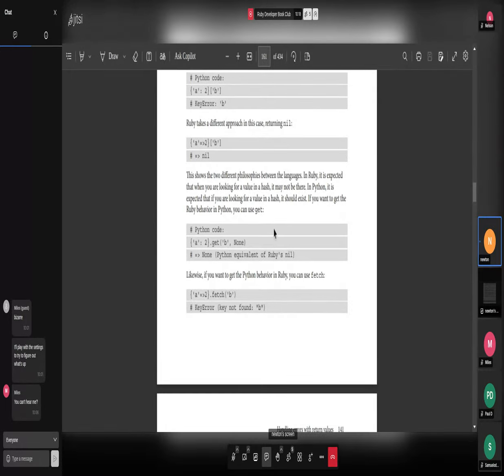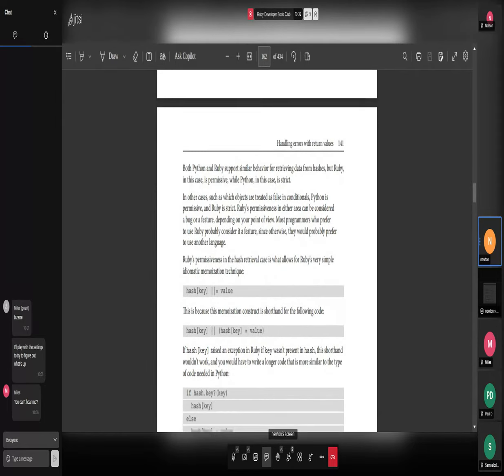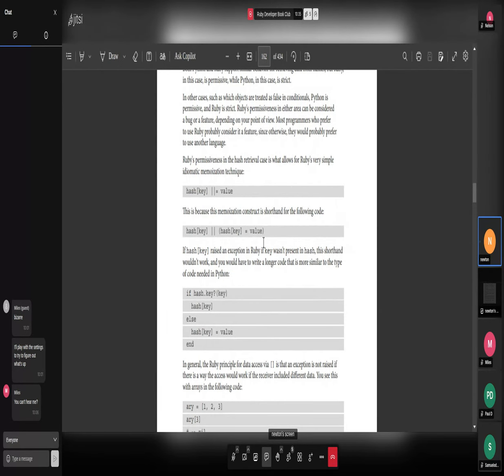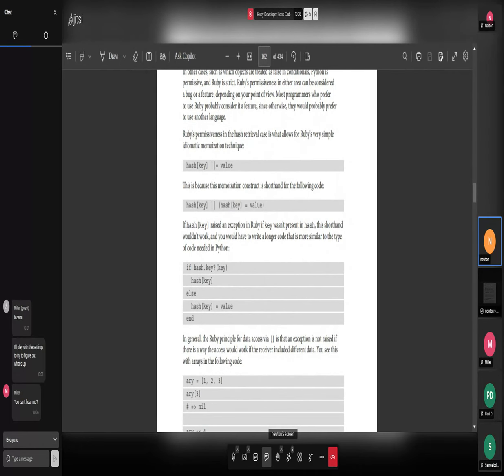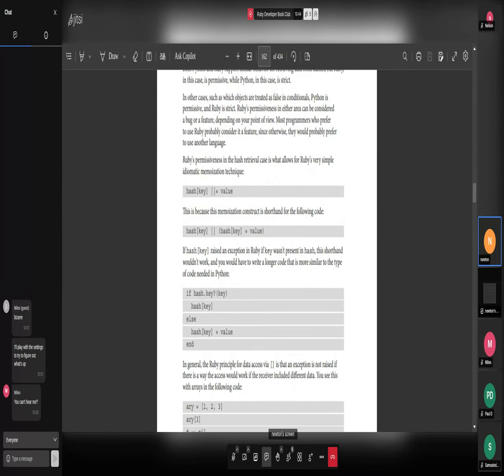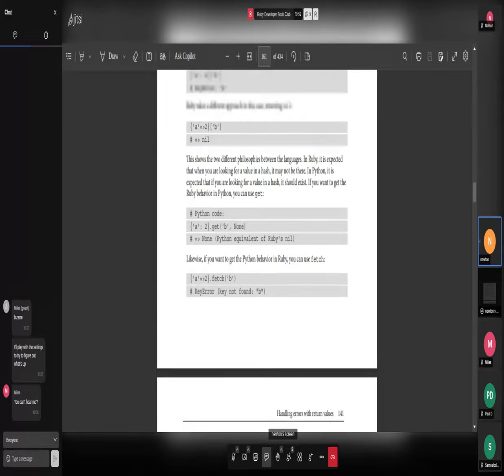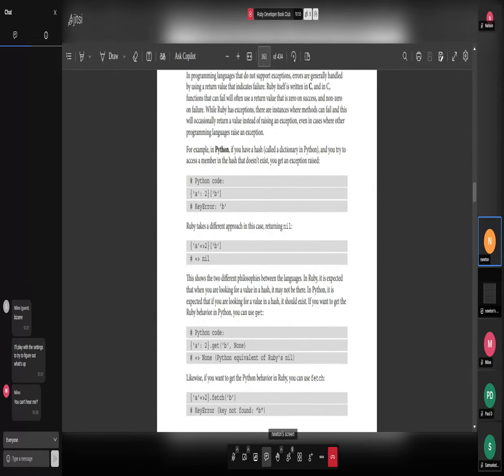So we see another contrast between the two languages, and here we are still comparing Python code with another thing in Ruby. The entire point of this, along with the memorization code that is on page 141, is that when you're trying to access a value from a hash in Ruby, you're going to get nil if the key you're using is not present in that specific hash.